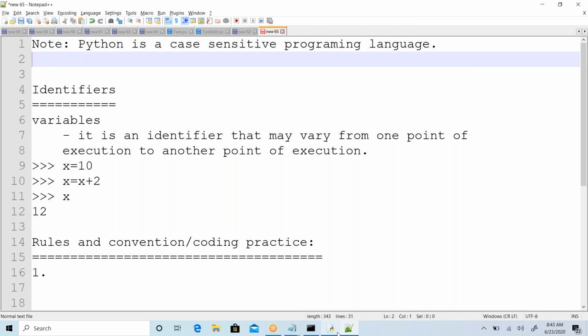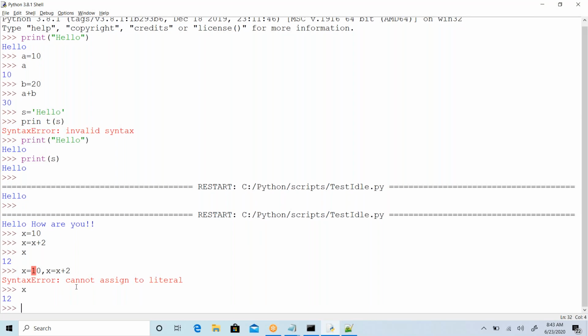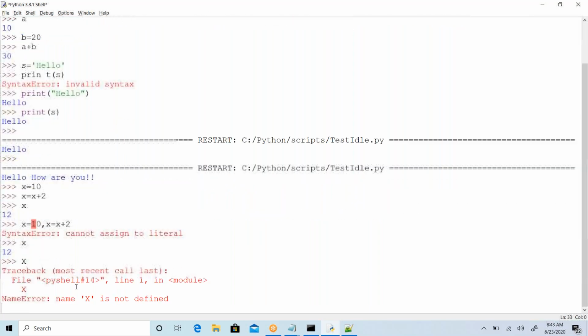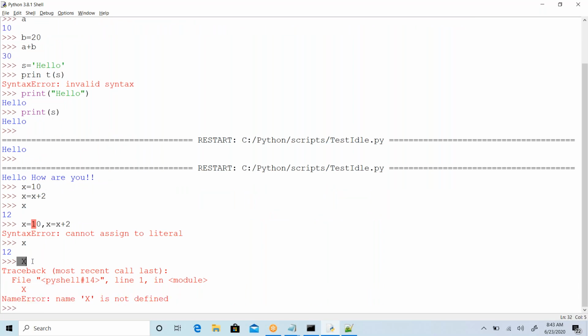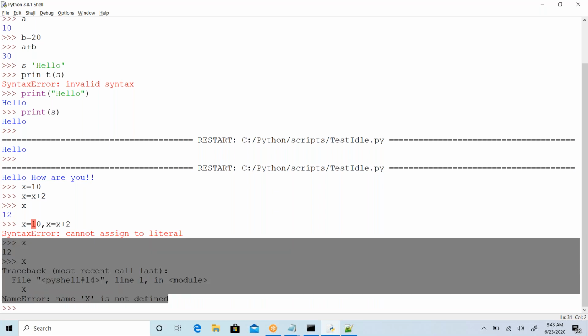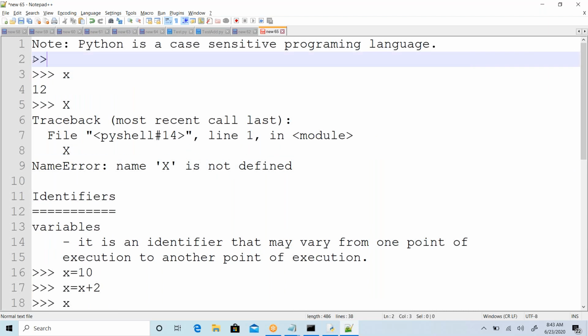They are considered different. Say I go here and check the x value. What is the x value? 12. Now I am giving capital X, uppercase X. It says that name X is not defined, because this is an uppercase letter and this is a lowercase letter. So this is not possible. Here, assume that you initialized the X value as 12.